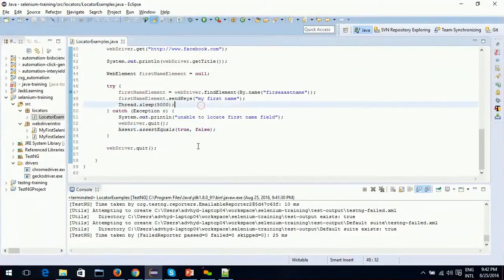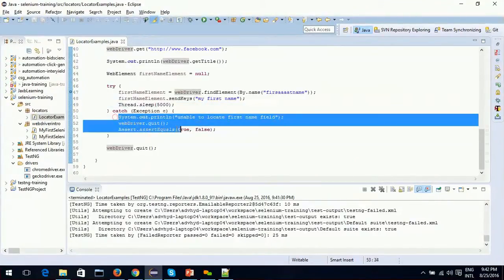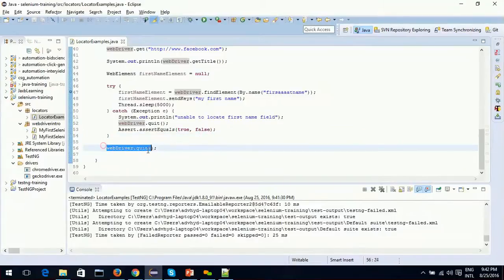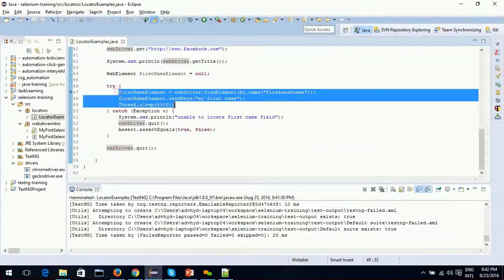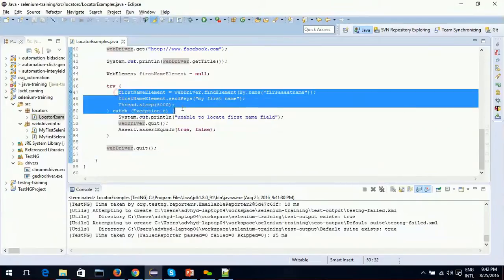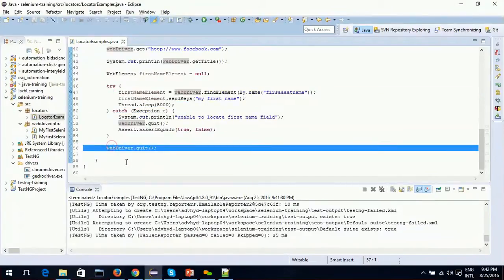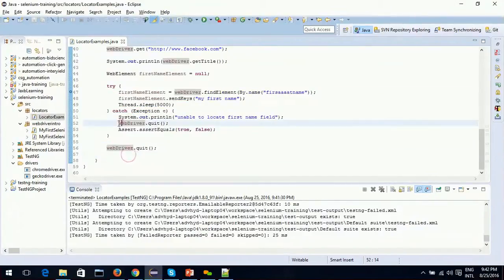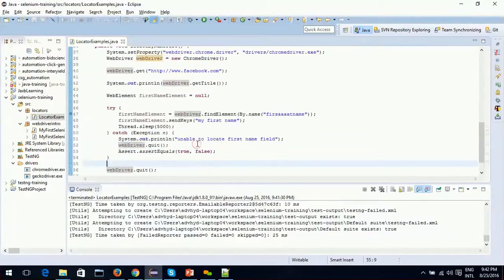You have achieved both. What if there is no exception? If there is no exception, this code will not get executed; this code will get executed. After the try block, since there is no exception, the control will not come into the catch block. It will continue with the next lines. What is the next line? WebDriver.quit. This will close the Chrome driver. So in case of no exception, this line will close the Chrome driver. In case of exception, this line will close the Chrome driver. Okay, that's about by ID.